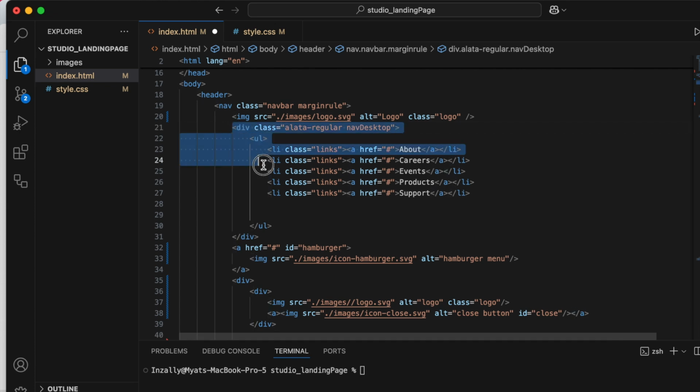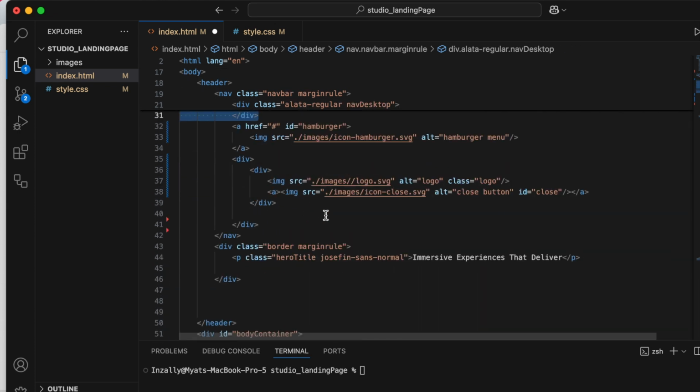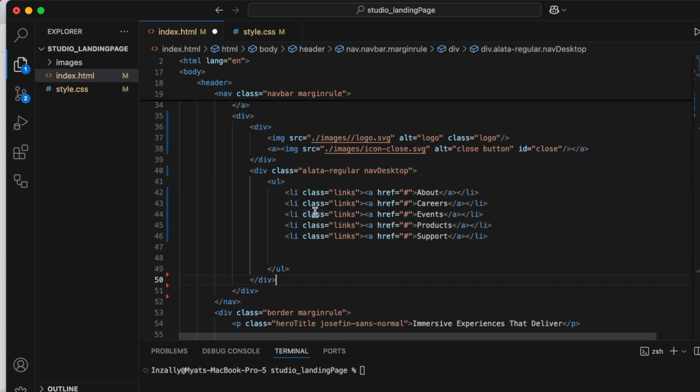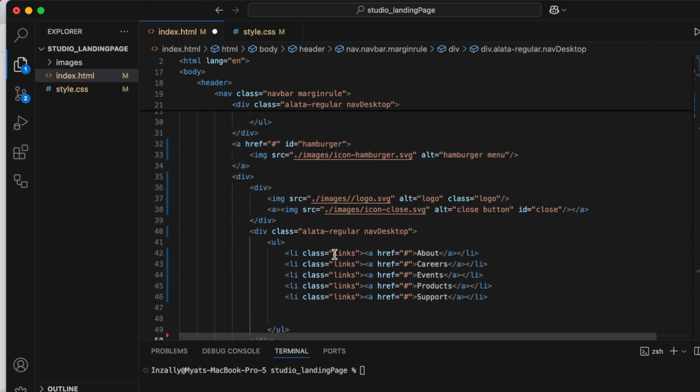Underneath this div, I will have another div with all the nav links. I'll copy the one from the desktop view for this. I'll make these display none while in desktop view and display block while in mobile view.